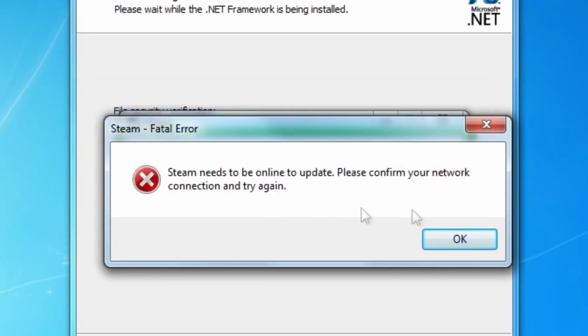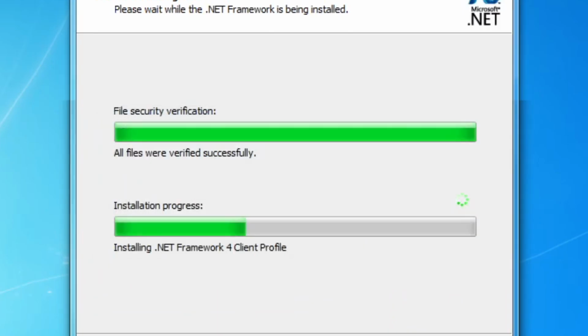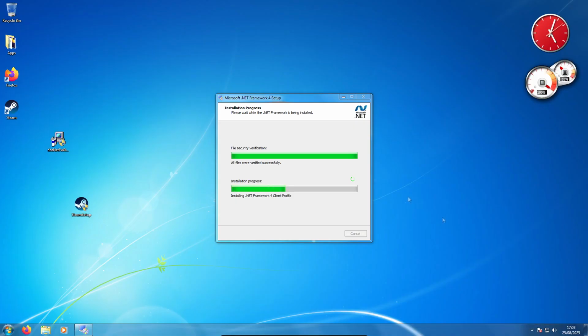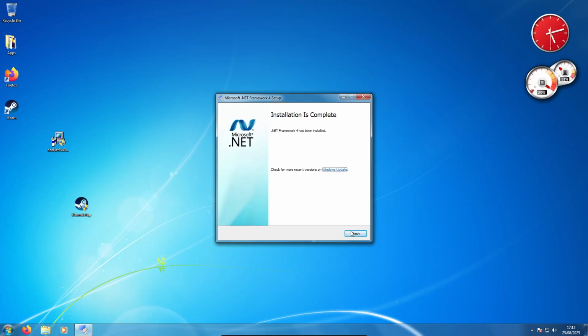Please confirm your network connection, Dragon. I'm already connected! I'm already connected! And so apparently we can't get past Steam's update section unless you have an internet connection, even though we literally have just been on YouTube earlier and we're connected to a network, which is odd, but there you go. Right, .NET Framework is installed.